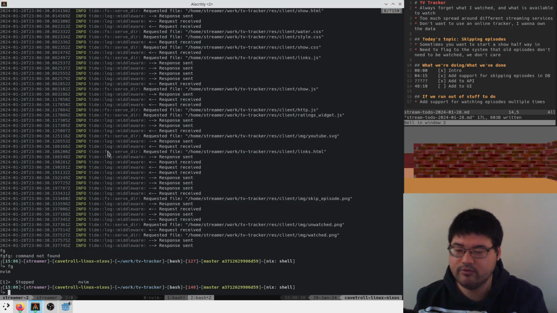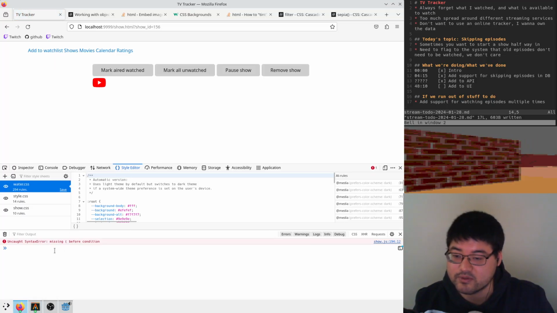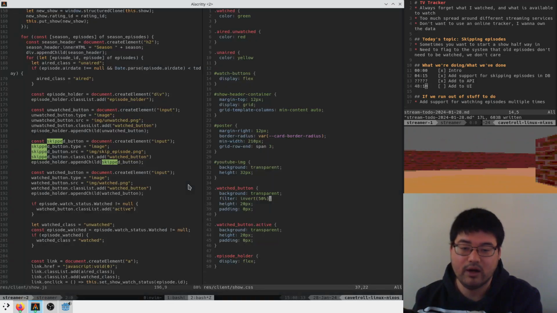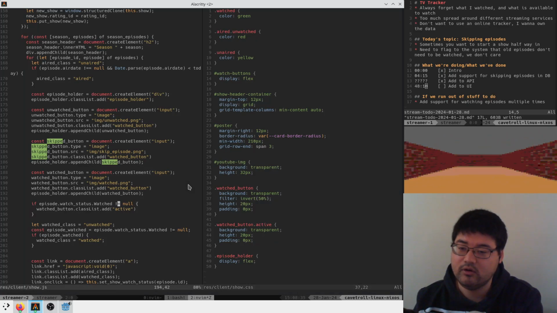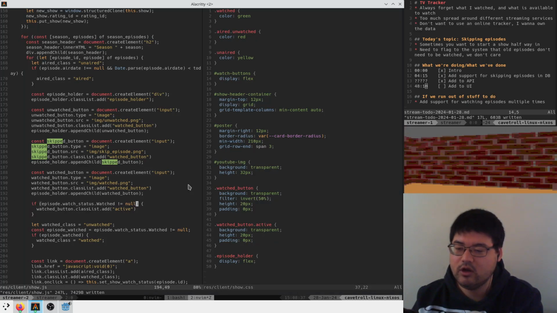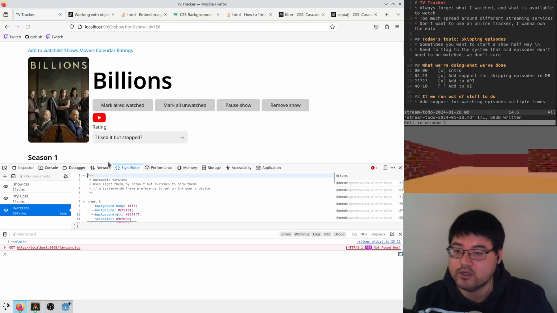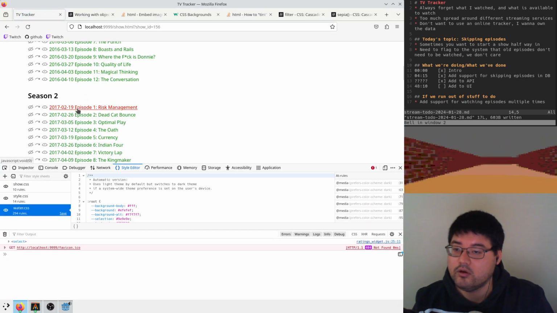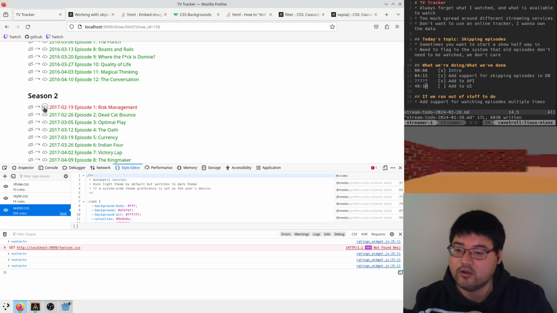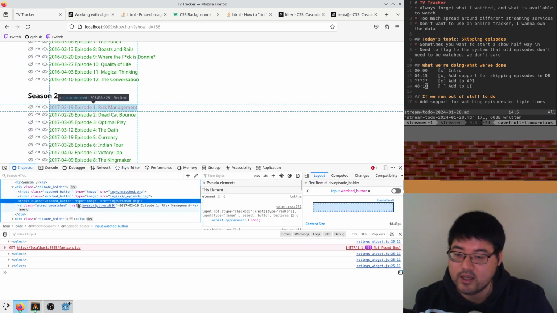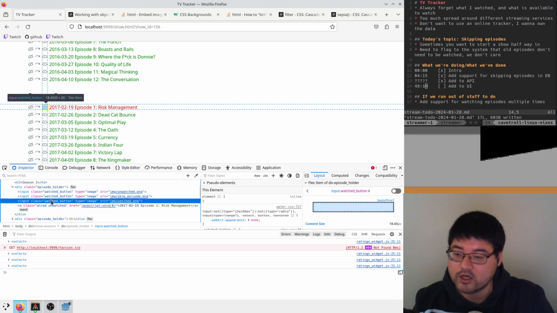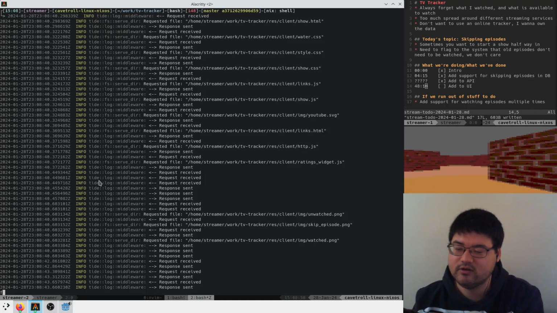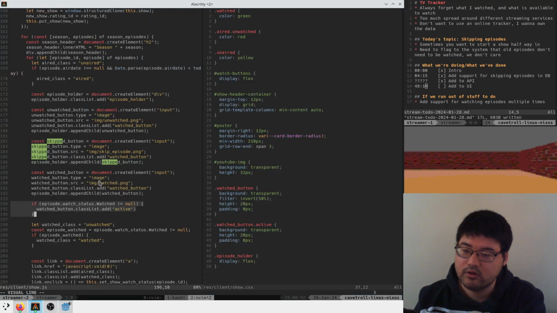Okay, so clearly we messed up something. Missing bracket before condition. Oh, here. We're in JavaScript, so we need those. Okay. So this isn't working. So it has watch button. We just didn't add the class. Why not?